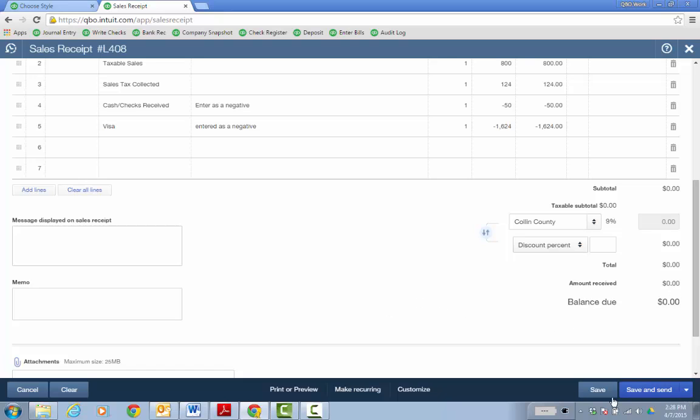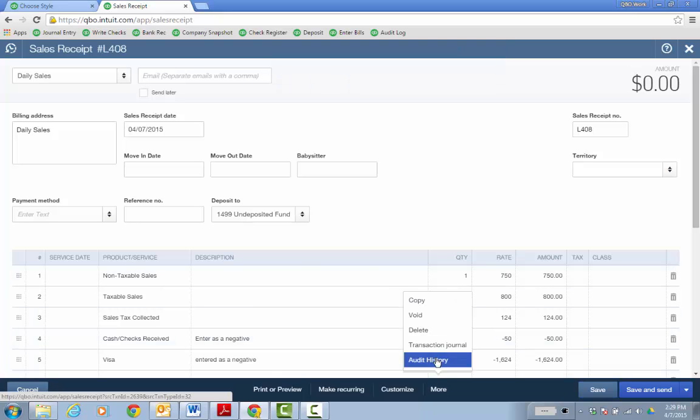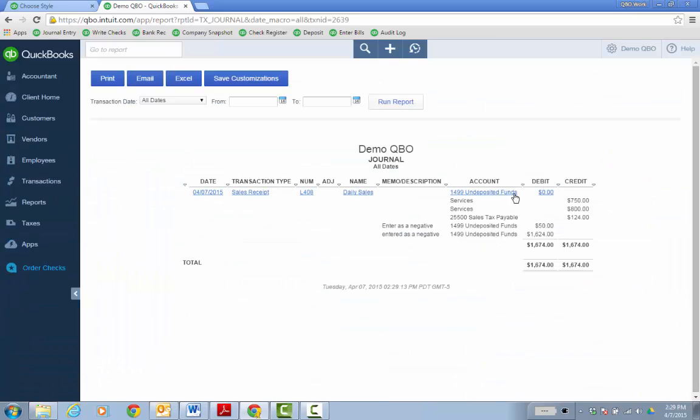Then when I click Save, I'll click the More tab to show you the transaction journal. You can see undeposited funds is 0. However, the appropriate amounts from the items on the sales receipt are there. Services were credited, so income went up. The sales tax payable, the liability, went up. And then the asset accounts were debited, which is what I would want. And that's your daily sales summary using a sales receipt.